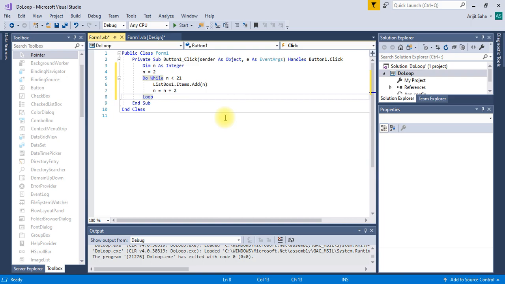But in this case, I don't know. I have given the condition less than 21. So between less than 21, I do not know at all how many times this loop is going to execute itself. So this is the difference between do while loop and for next loop.